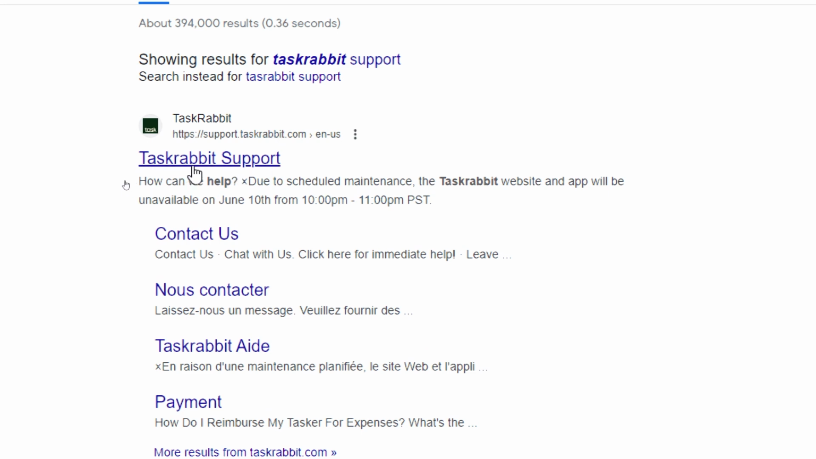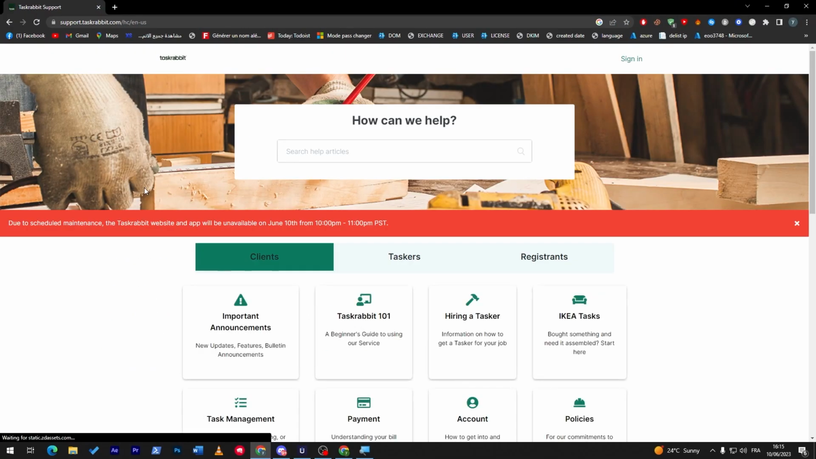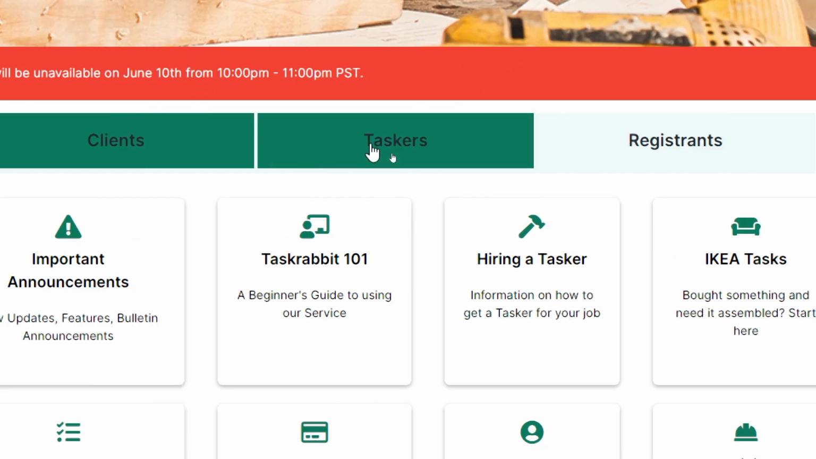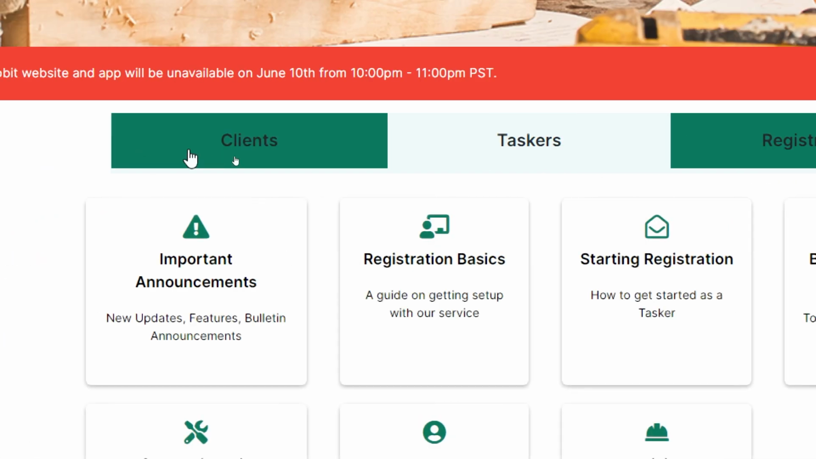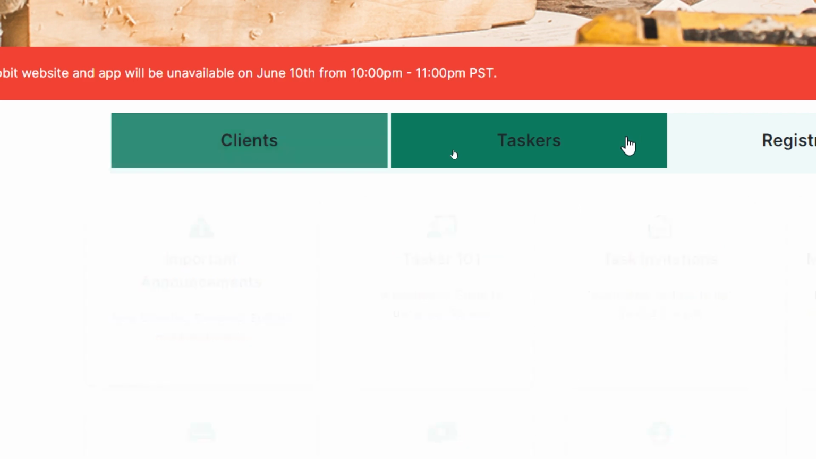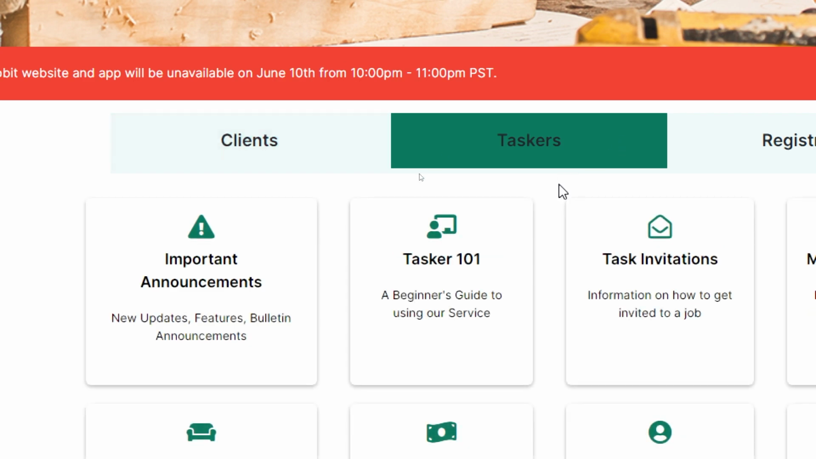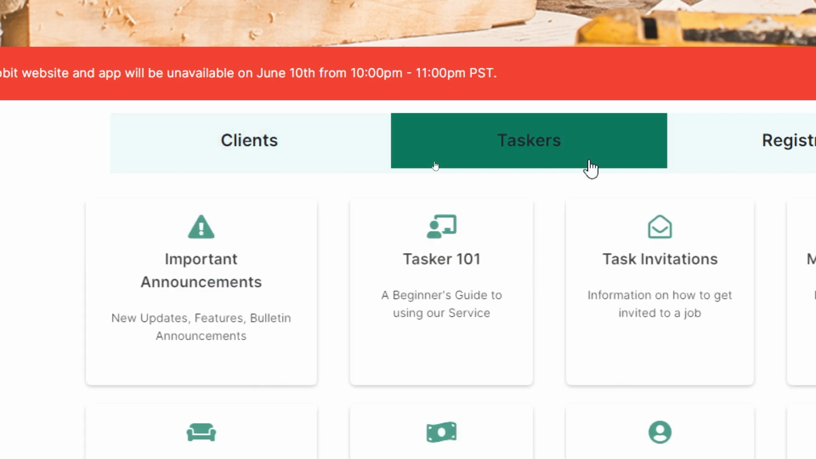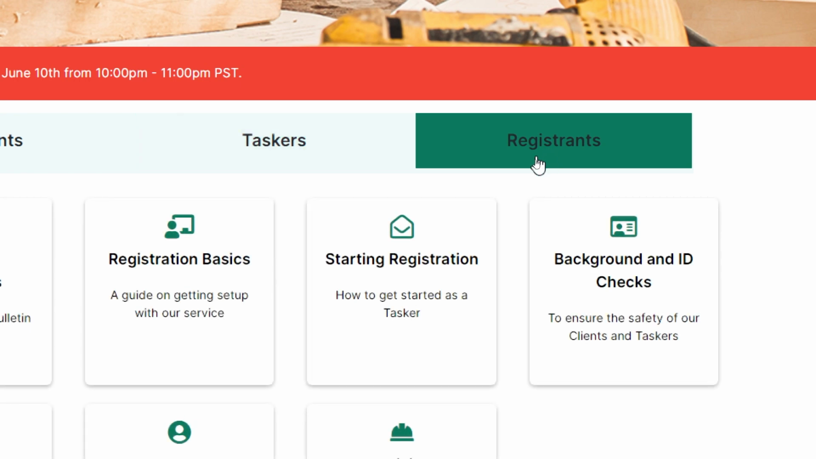Through here, you can click on TaskRabbit support, and you can find all the help you might need for your account. As an example, there are three kinds of support that you might find: the client support, the tasker support, and the registration. The client is simply someone who is hiring people, who is ordering from the website. The taskers are the ones who are doing the job. So the client will order from the website and the website will give this order to the taskers to do. And the registrants are just people who are struggling with creating the account.